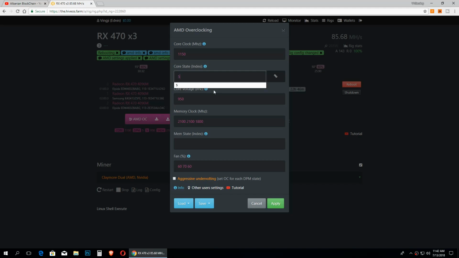Let's say for me, for now, 5 is good, but obviously later I will try other core states and see if I can manage to save a little bit on power consumption and also be stable at the same time.